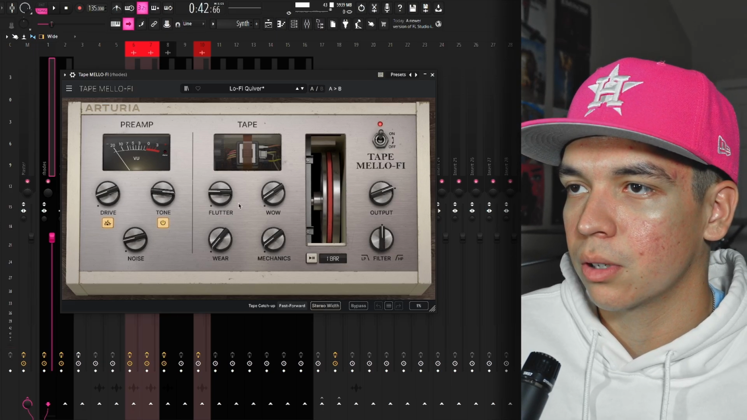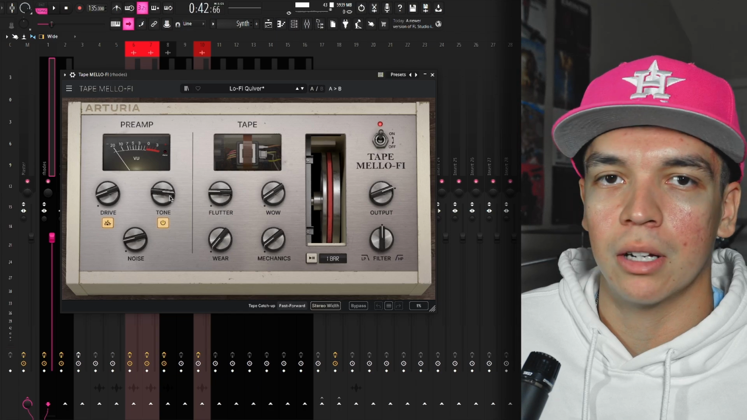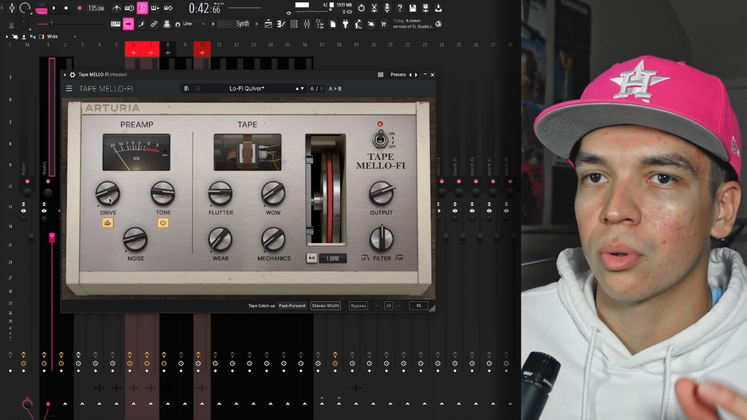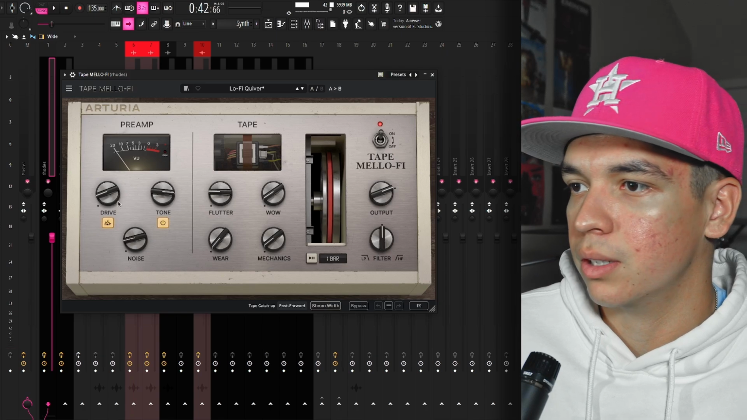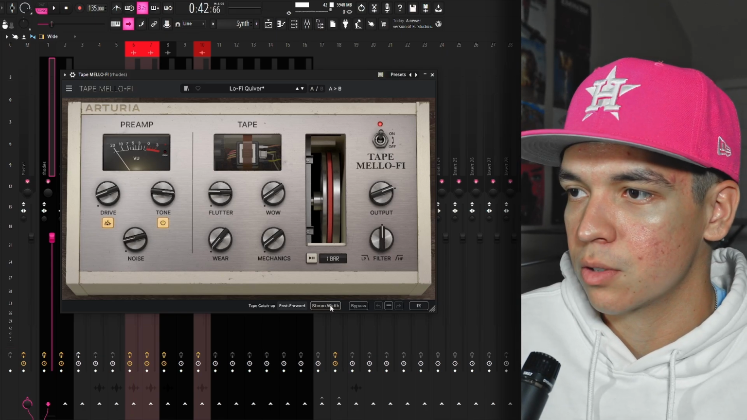Flutter effect turned up just a little bit, not too much wow going on. The tone knob is turned up a lot just to give it a more crunchy and higher end sound. Driving it a little bit, I think this compresses and adds some saturation and warmth to it. And then the stereo width just does exactly what it says, just makes it a lot wider.